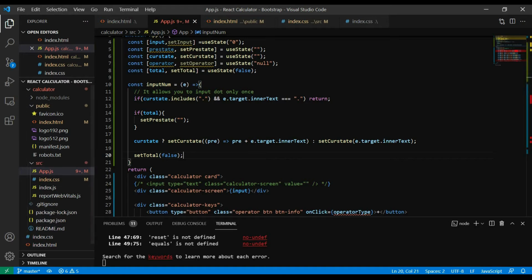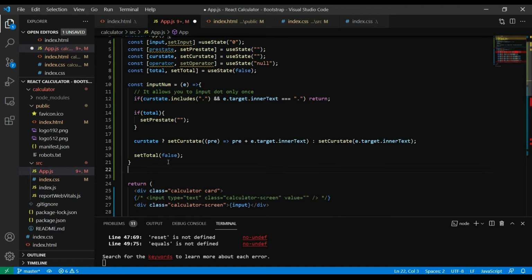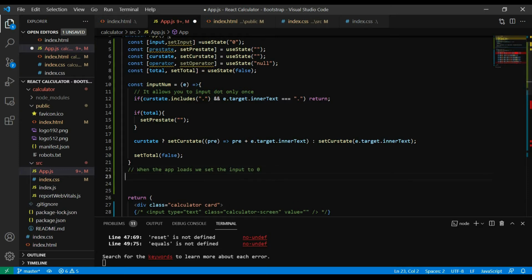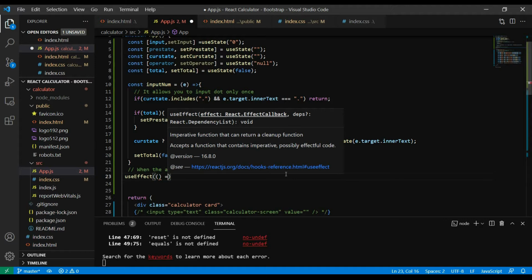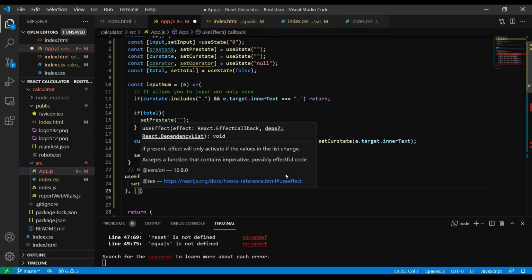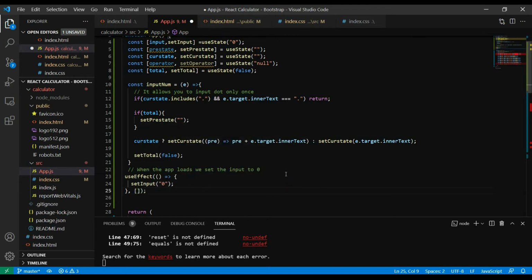So now the next thing I'm going to do, I'm going to do two things that should happen after our app has loaded. And the first one is when the app loads, you set the input to 0. So we're going to use effect. I'm going to set input to 0. And for the second parameter, we return nothing.